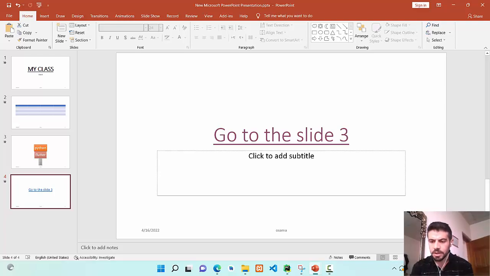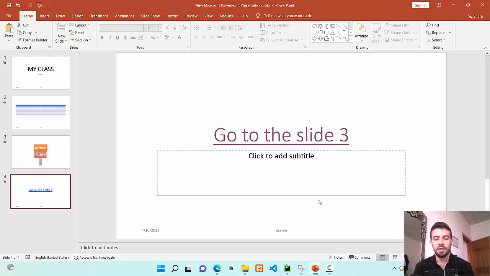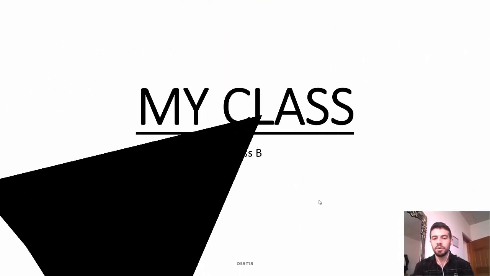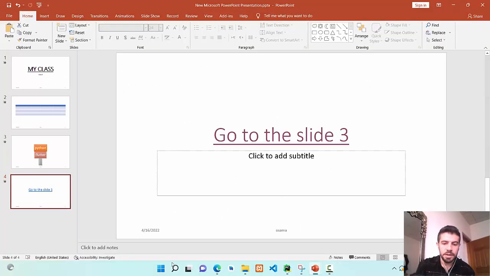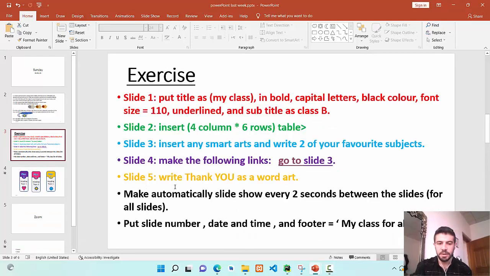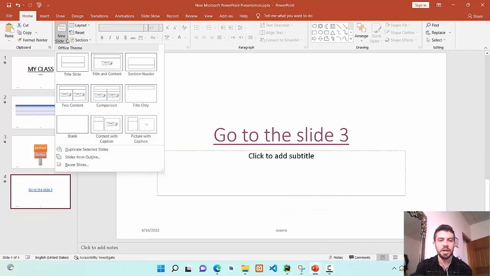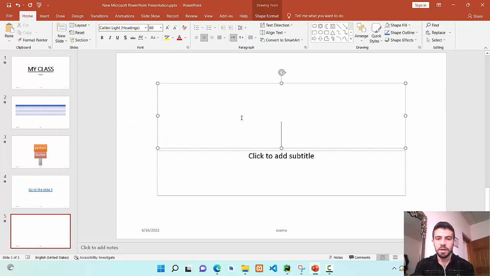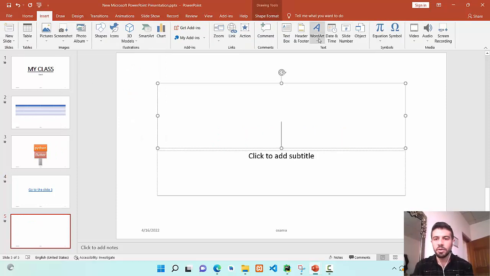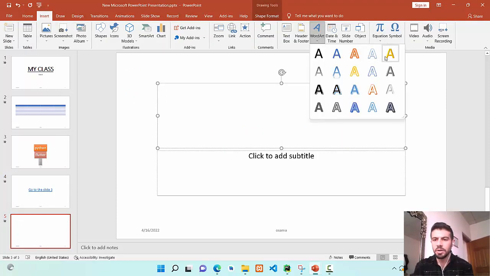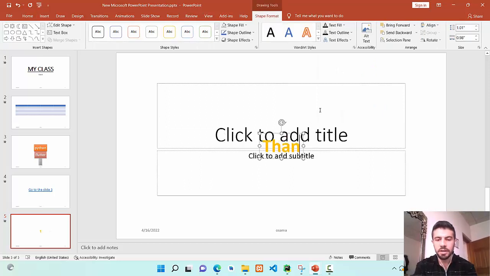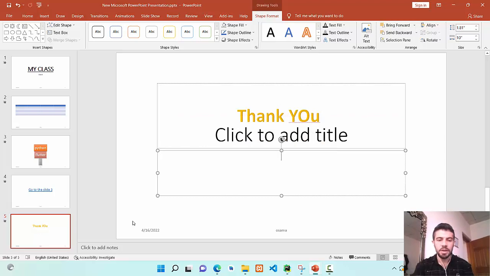Also, we can use slideshow to show our presentation. You can click here, or press F5 on the keyboard like this. So now I finish here. Slide 5, write thank you as a word art. So I create another slide, number 5, and write it as a word art. So here, go to Insert and then WordArt, and you can select any one and just write thank you. I can delete another thing, but that's it here.